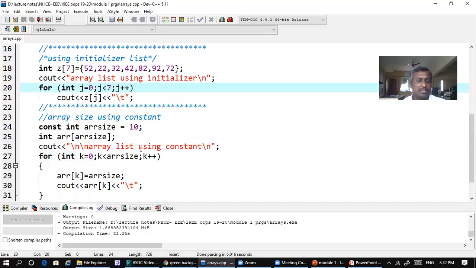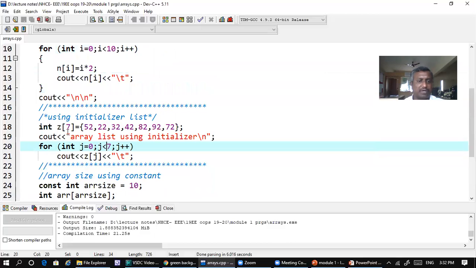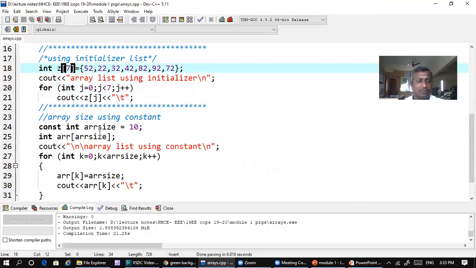So now you can see another way of using an array size: using a constant. Previously, we specified the size of an array as a value. But now we use a constant to hold the size of an array, and similarly we are going to either write a value or fetch from the array. So what we can see here is a constant integer, array size, which will hold the value of 10.